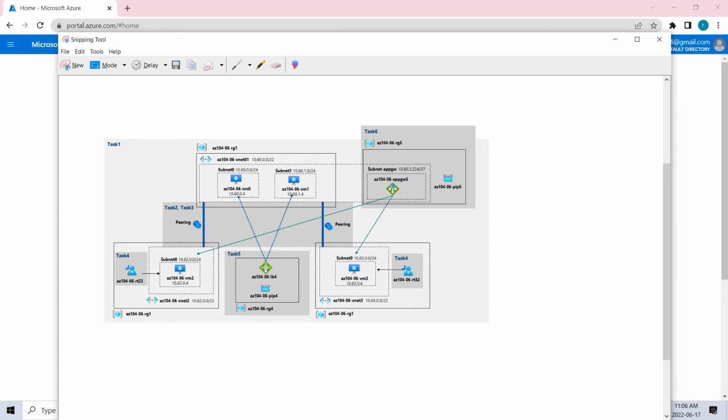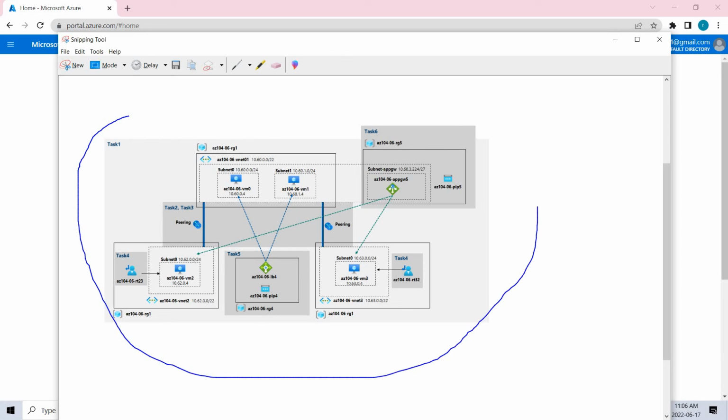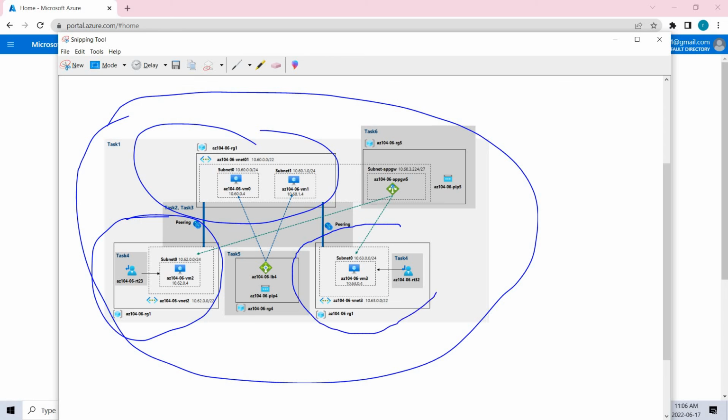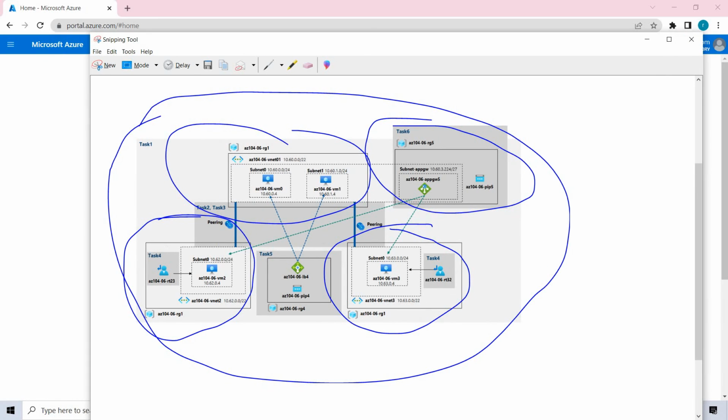You can see this is the architecture that we're going to build in this video. There are different resource groups, in which we have different services like virtual machines, application gateways, the load balancer and so on. The dark lines are the hub, and the others are the spoke networks. We'll talk more about it as we go through the video. So, let's start.